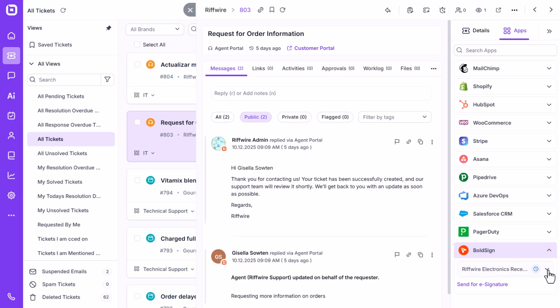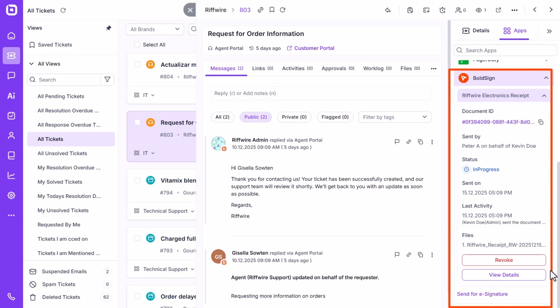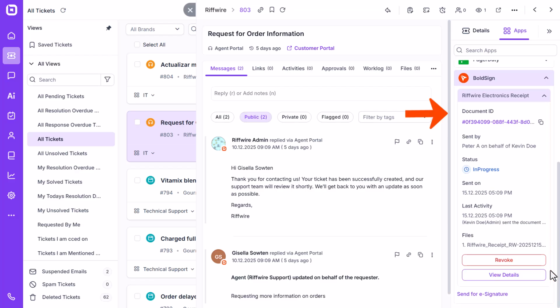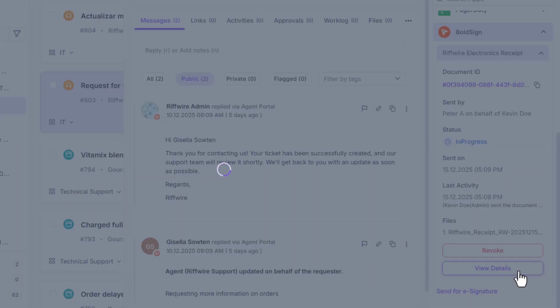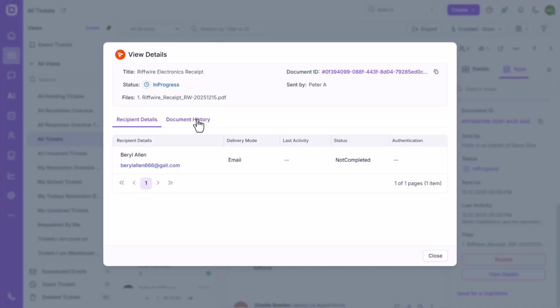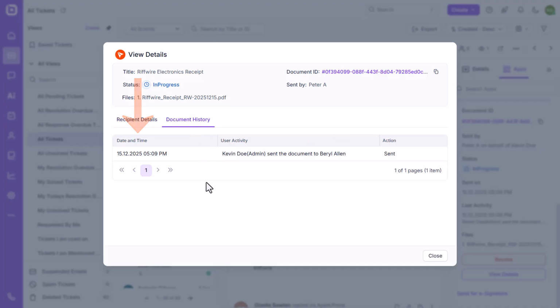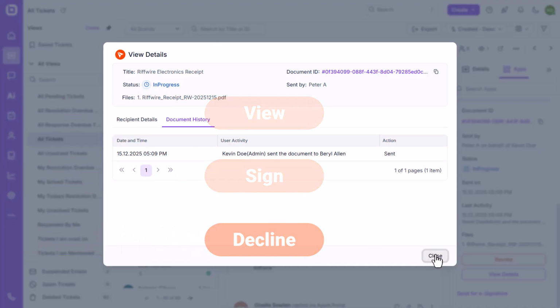Tracking is effortless. In the Ticket's BoldSign section, you'll see live updates like the document ID, current status, sent date, and last activity timestamp. For deeper insights, click View Details to pull up the full audit trail, complete with timestamps for every view, sign, or decline.